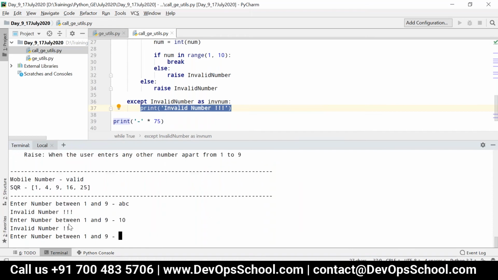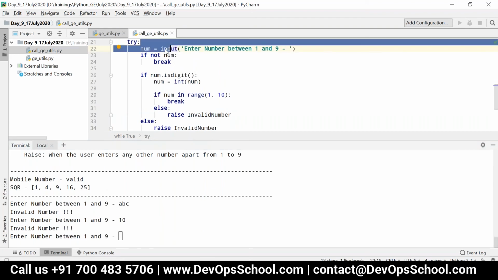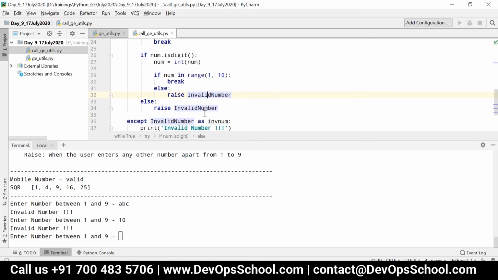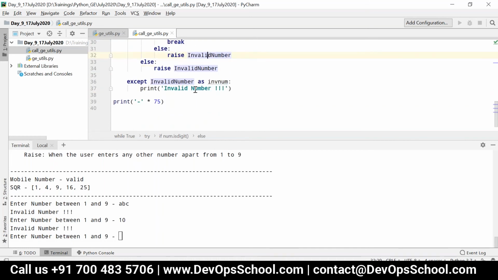So now you can see invalid number. Now what will happen? Once the input is entered, this condition is successful, and I'm typecasting to integer, and then it will check whether the number is between 1 and 9. Then this condition has failed. So we will come to the exception, that is raise invalid number. So now it will directly go to the exception block.